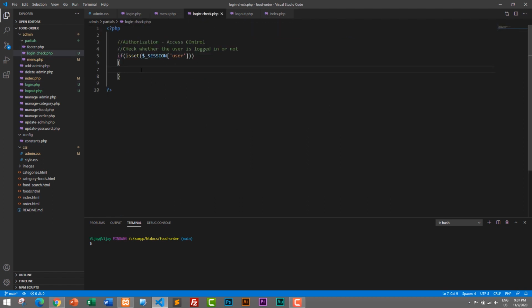And in login check, this is login check page, so instead of just checking it, what we can do is we can add is not. This is the exclamation sign, and this means is not. So this means if login is not set. So let's add a comment: if a user session is not set, this means a user is not logged in. If user is not logged in, what we will do is redirect to login page with message.